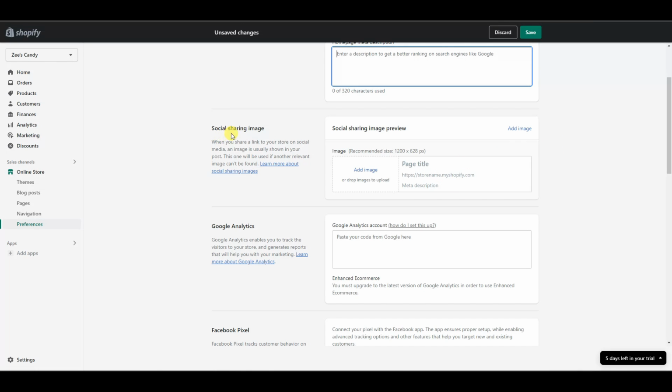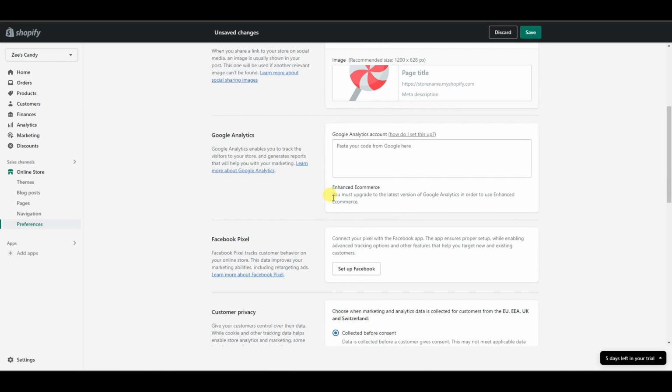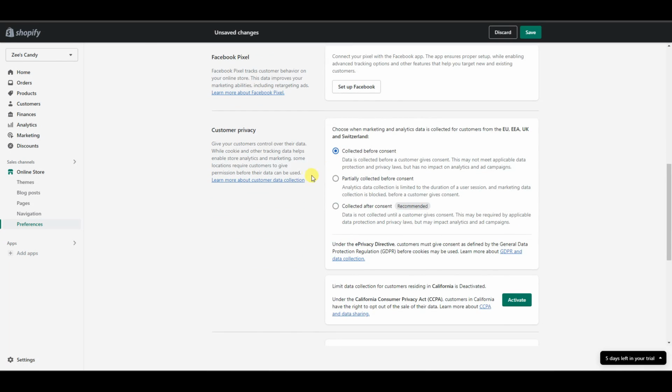And then we can have the social sharing image. This is the image that's going to show up whenever somebody shares your site on social media. If I go ahead and add in an image here, for example. This is where we can set up our tracking pixels. If we're using Google Analytics, we can paste that code in here. And if we're using Facebook to advertise, we can set up the Facebook pixel right here.